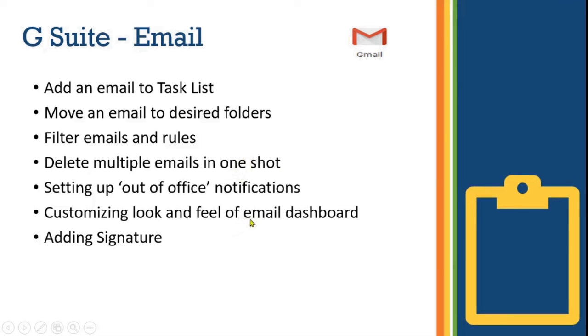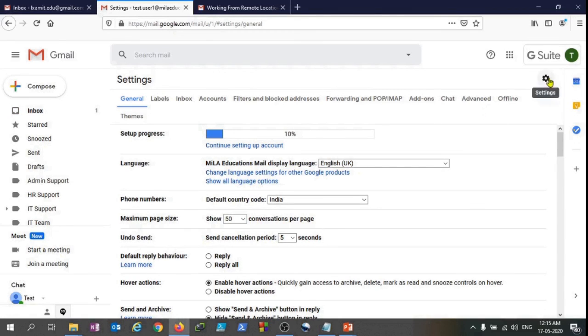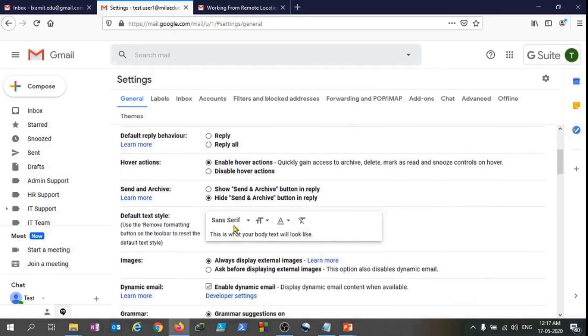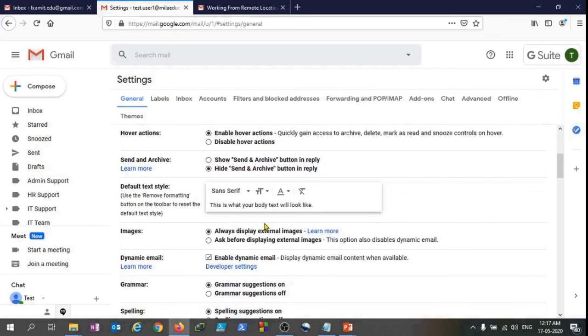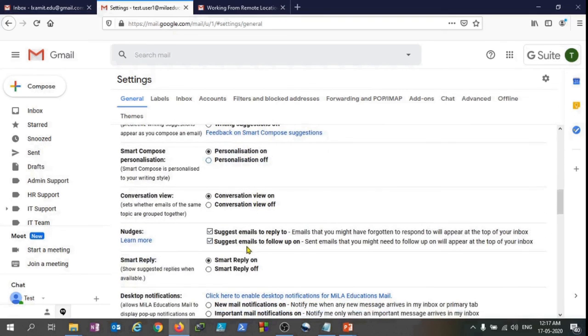All right, guys. So let's proceed to the next topic, and the next topic is customizing the look and feel of the email dashboard. Just go and click on settings, and under the general tab, there are so many options you can explore. But what I'm going to show is one of the important things, the conversation view. Some people do not prefer to have this conversation view. How can they disable it? They can just go ahead and disable the conversation view, right?